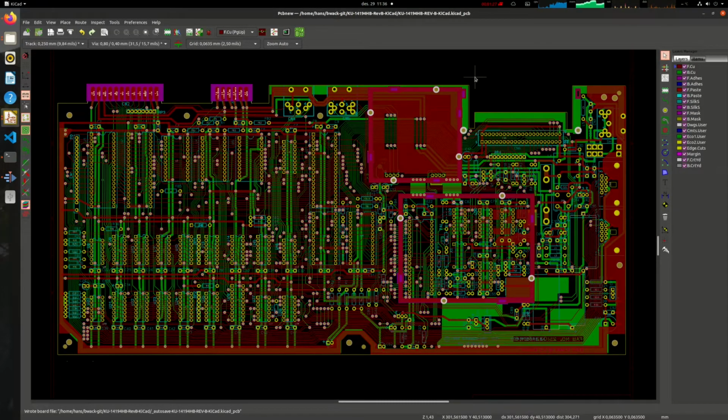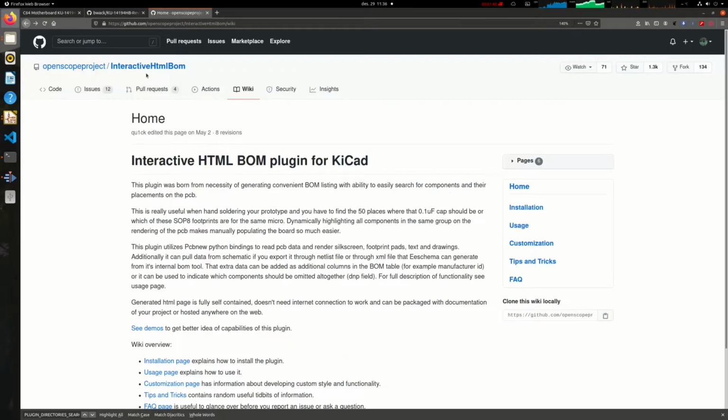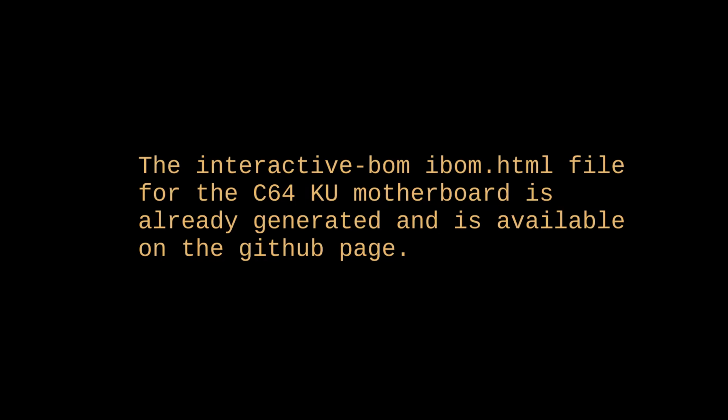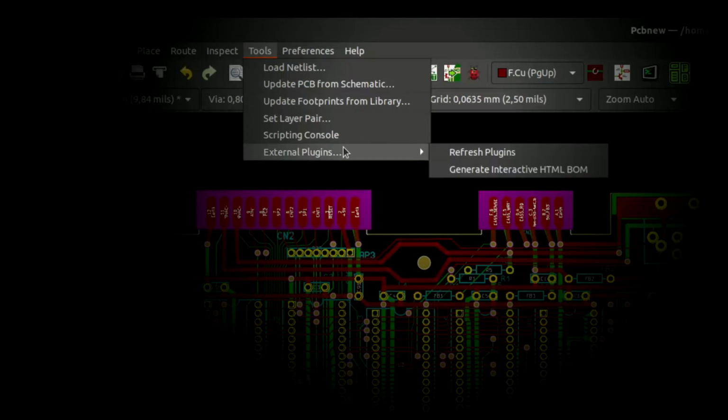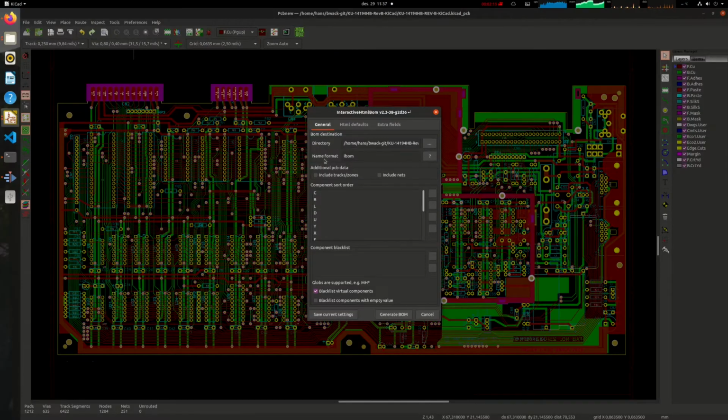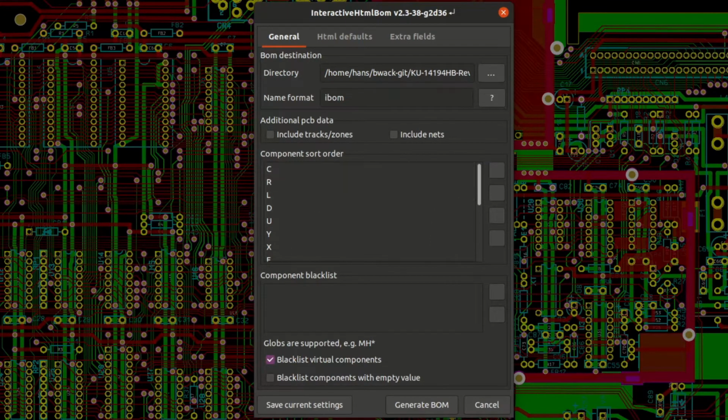This is the KU replica loaded in KiCad. After installing the plugin, I can show you the plugin, by the way. It's called InteractiveHtmlBom. It creates a single HTML BOM file. Basically, you just clone this project and copy it into your KiCad scripting folder. Then you go to external plugins in the PCB editor, Generate interactive HTML BOM. Here you can create a BOM, a list of all the components. But what I also like to do, though it's a bit heavier, is to include tracks, zones, and nets. Then it will be placed in the BOM directory.